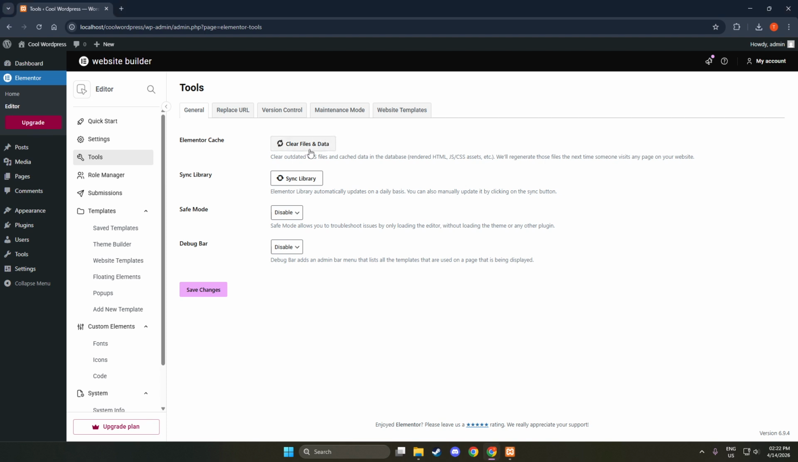You may notice a brief loading indicator or a confirmation notice. Both are normal. Think of this as telling Elementor, forget the old compiled styles and rebuild everything cleanly. There's one more important action. At the bottom of the page, click Save Changes. This is what actually triggers the regeneration process. Without saving, the request to rebuild might not fully run.